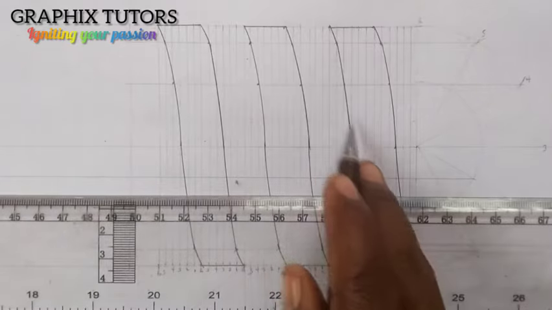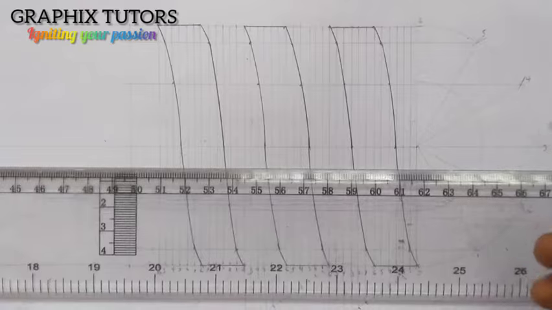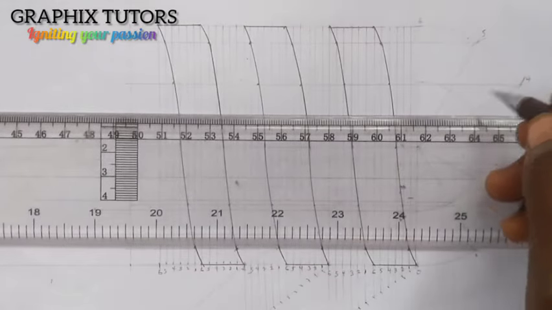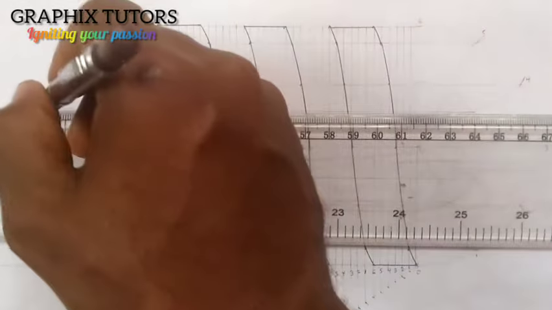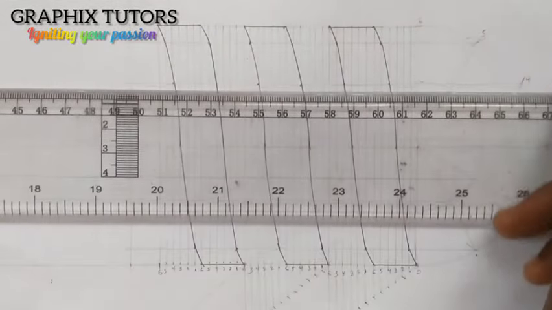So where the line intersects with this internal diameter, that's what I'll be doing. So this is another one of the internal. Then this another one of the internal.